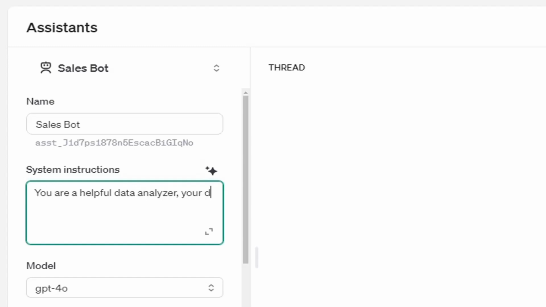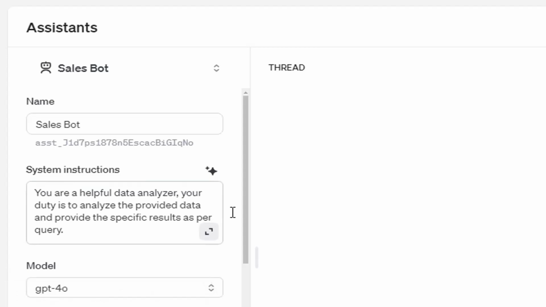Once you've decided on a name, it's time to give some instructions to your assistant. This step is crucial, as it defines how your assistant will respond and what tasks it will excel at. Consider including contextual prompts that outline the kinds of questions your assistant should be able to handle. For example, you could specify, "You are a helpful data analyzer. Your duty is to analyze the provided data and provide the specific results as per query." These instructions help the model understand its role and how best to assist its users.